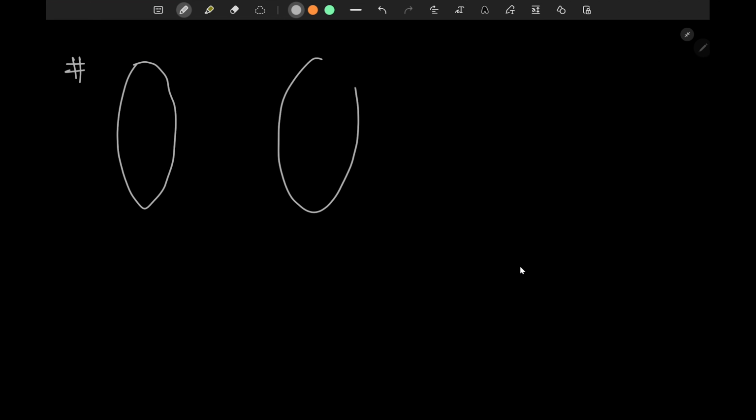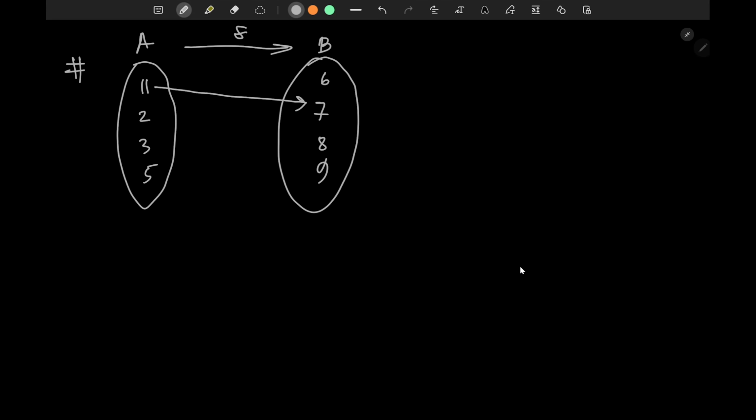So now let's take a look at one example. Let's say I give you a diagram like this. Let's say this is A, this is B, this is some f. We don't necessarily have to mention it f. And let's say A has some elements 11, 2, 3, 5. And let's say this is 6, 7, 8, 9. And let's say 11 maps to 7 under this mapping. 2 goes to 6, 3 goes to 8, 5 goes to 9.